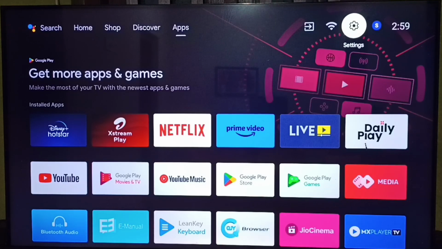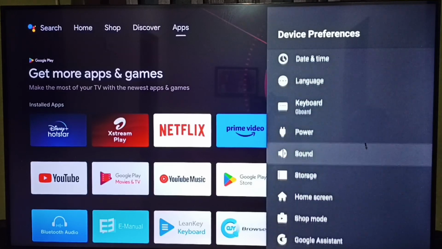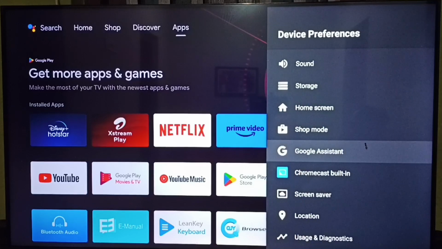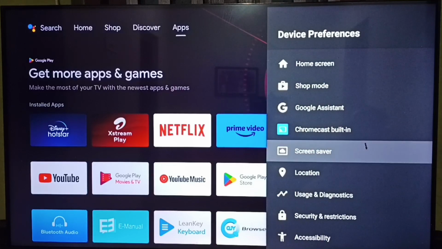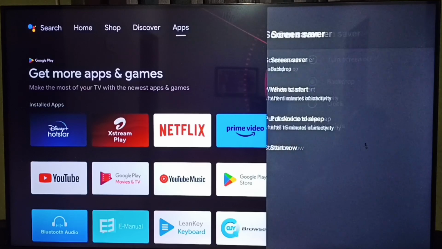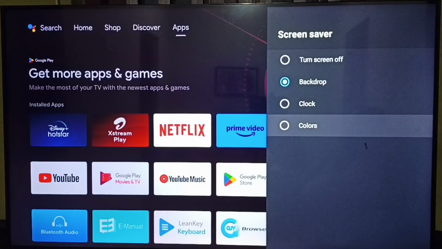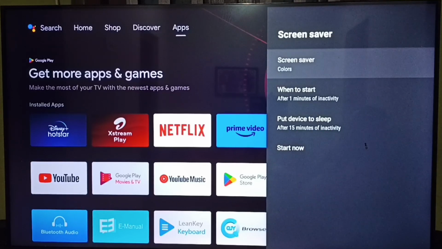First go to settings, select the settings icon from the top right corner, and go to device preferences. Under device preferences, go down, then select screensaver. Then here you can see screensaver, select screensaver. So here you can see the first option, we can turn on or off the screensaver. Then we can see backdrop, clock and colors.